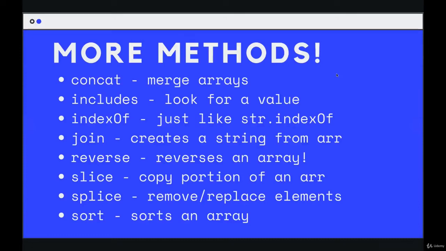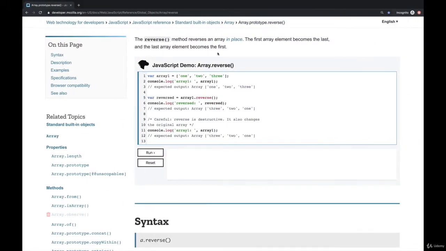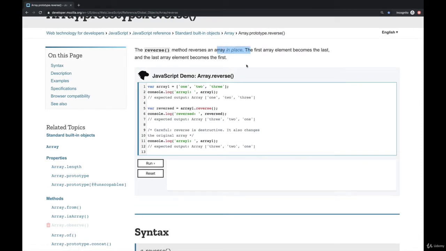Next up, I've grouped two methods together that honestly don't really have much to do with each other, except that they're straightforward and there's not a lot to talk about. Join and reverse. Reverse is especially straightforward. It does exactly what it sounds like. It reverses an array in place. That's the one key thing, is that it does not make a copy. It actually impacts, it mutates the original array.